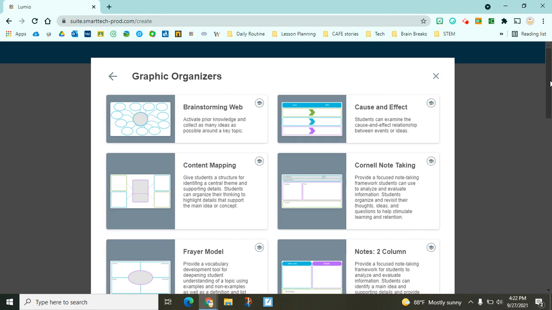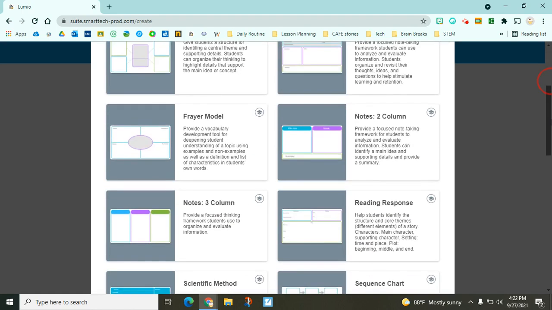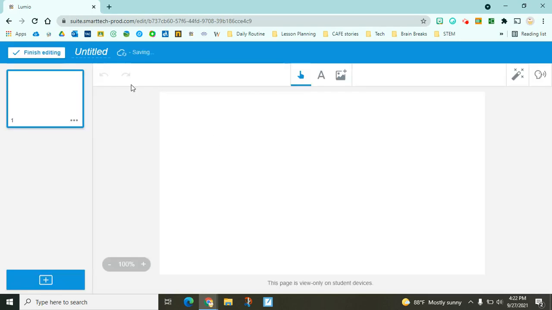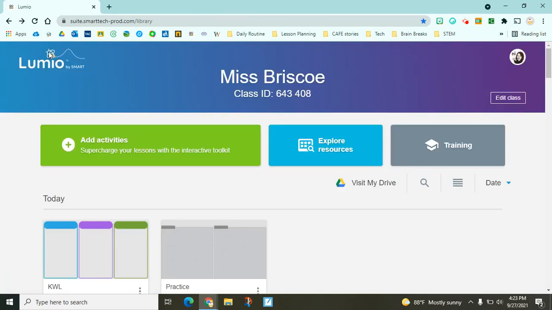And that way I don't have to worry about students signing into devices or getting logged into the Hello Smart. So for example, I did a 3-column chart today. I did a KWL chart. So I go ahead and choose that template, and then I'm just going to type my headings in. And there it is, it's ready to go.